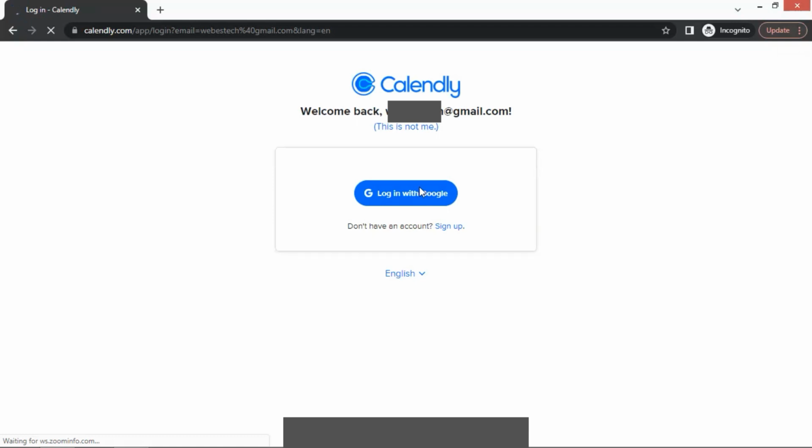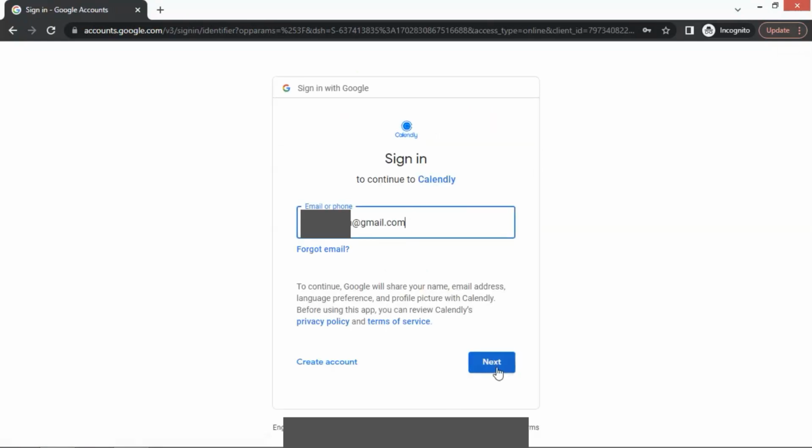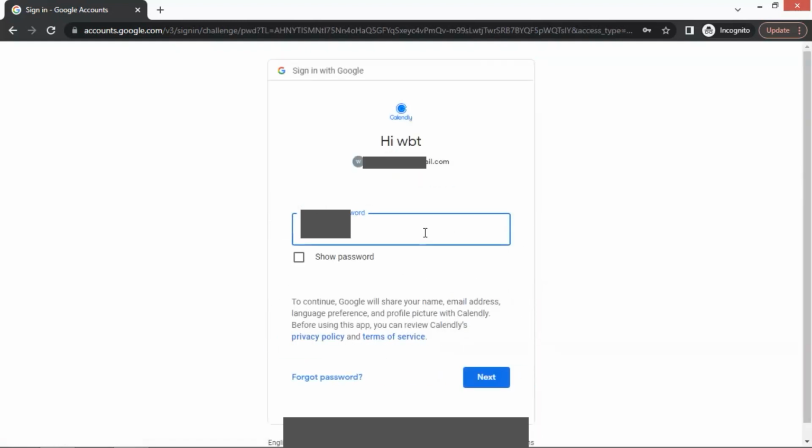It has recognized my Gmail address, and let us click the login with Google button so I can log on with my Google account. Click the next button to continue. After confirming the Gmail account, we will need to enter the password on the next page. We simply input the password and click on the next button. Finally, we will log in to the Calendly account.